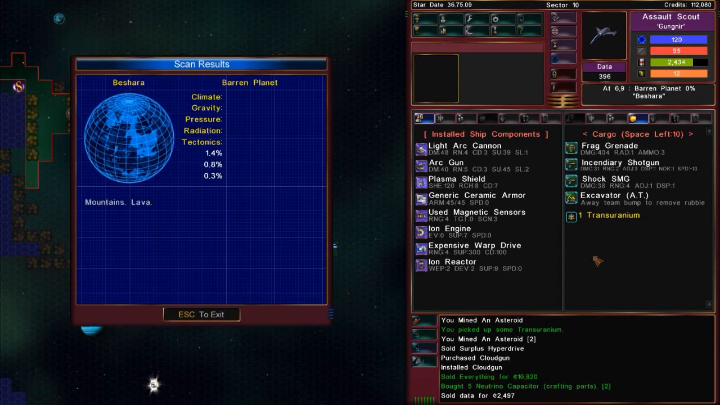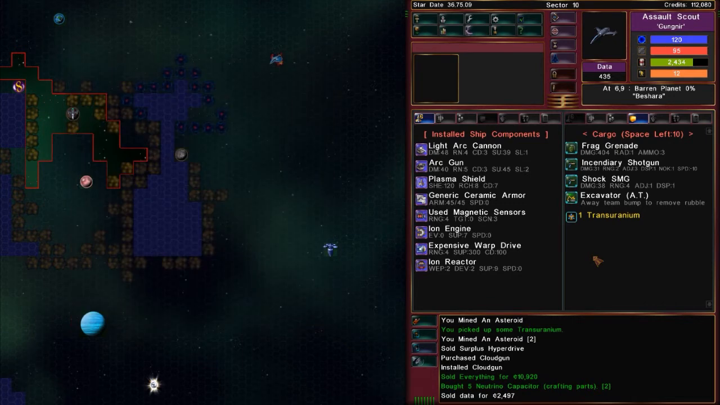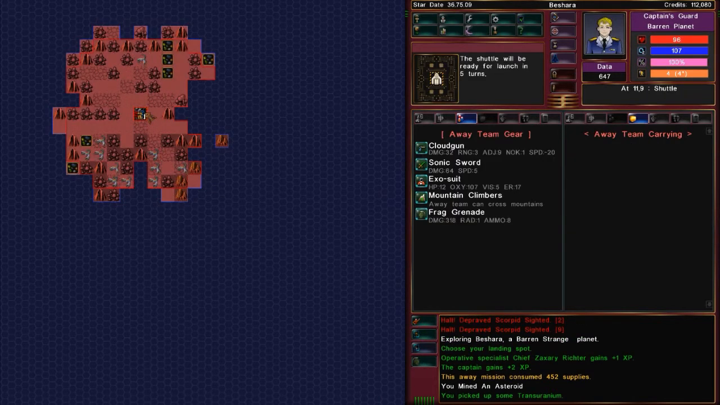Okay. Scan this barren planet. Mountains, lava. Well, maybe on a planet with... Oh my god. Whew, that's a lot of lava. I'm going to land far away from any of this stuff. Scorpids. God, I hope they're damaged by cold weapons.